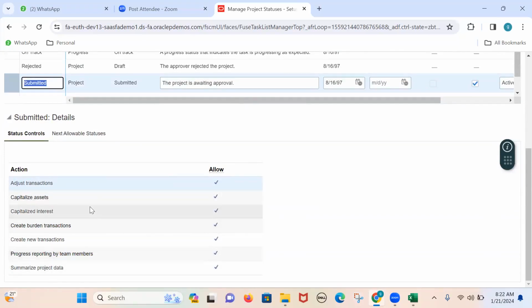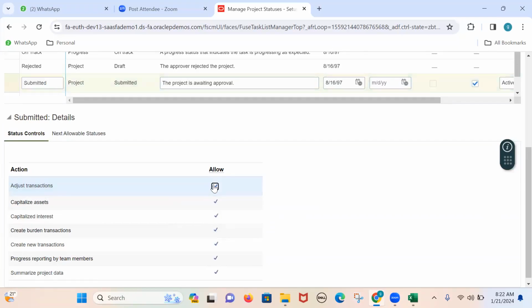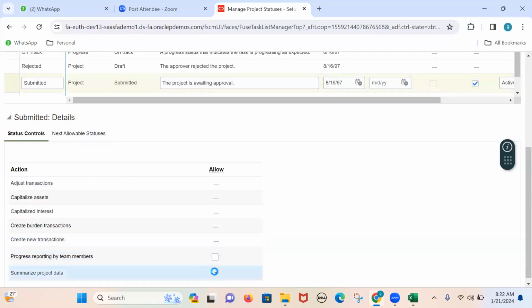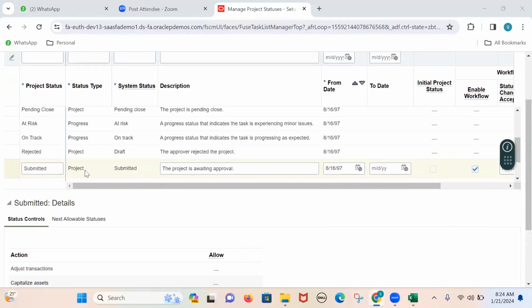When my project is submitted, logically, I don't want to perform anything. When the project is submitted, that means somebody is reviewing your project. While the project is being reviewed by somebody, like a project manager or finance manager, you don't need to enter any transactions, and you don't need to do any actions on the project which is in the submitted status. So this is how we can use it.